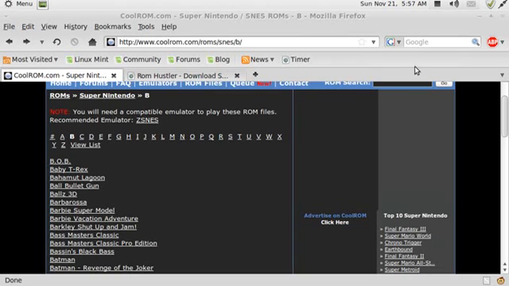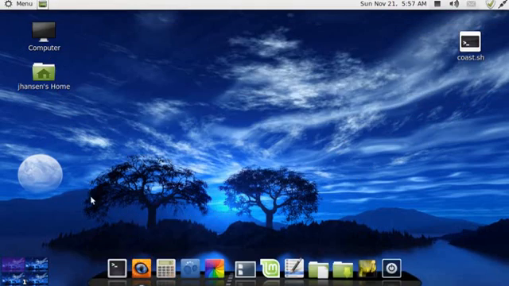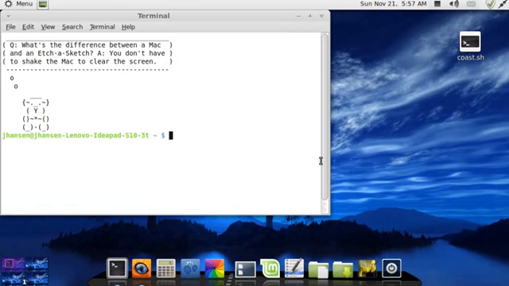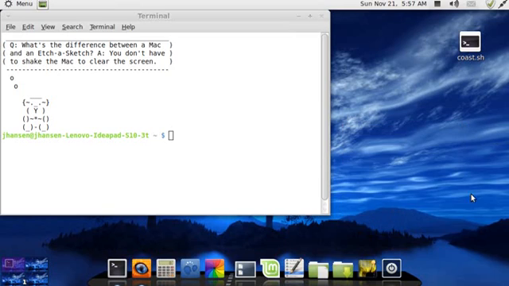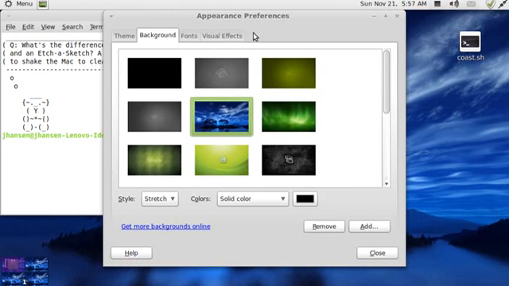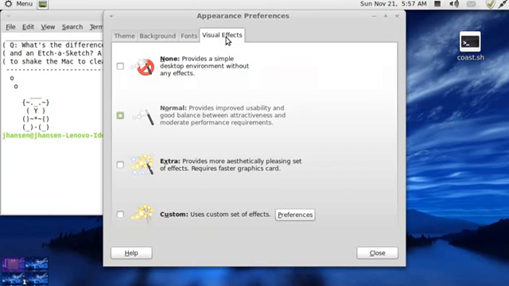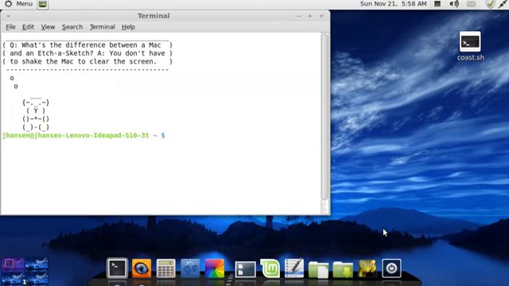So we'll click out of this, and we're going to open up the terminal. Now, before you start this, you're going to want to make a change. If you're currently running Compiz right now, right click on the desktop, go down to Change Desktop Background, and Visual Effects, and then click on None. I can't do that right now or it's going to stop the recording. Just click on None, and then close.